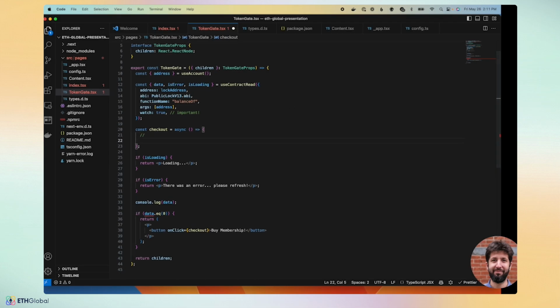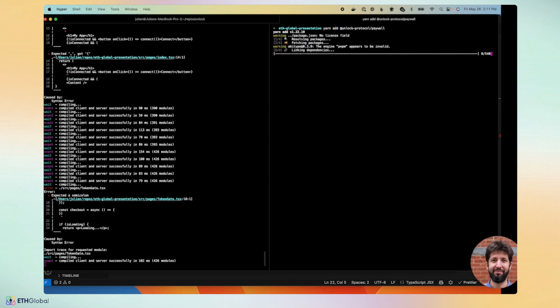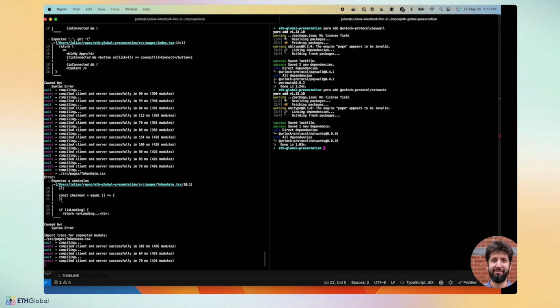For this, we're going to use another library that the Unlock team provides, obviously completely optional, but it makes things much easier, which is the paywall library. The paywall library is basically, as the name indicates, a quick little paywall that you can add to any web page that allows users to check out or purchase a membership. I'm also going to add another useful package, which is called the networks package from Unlock, that has all of the configuration for Unlock. Again, it's completely optional, but it simplifies things greatly if you use it.